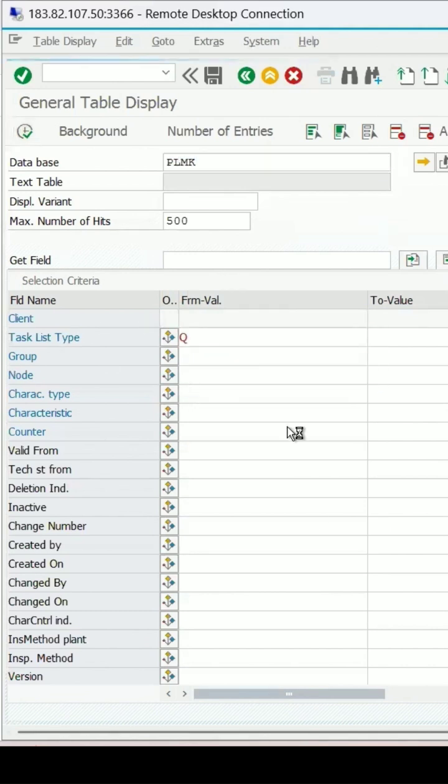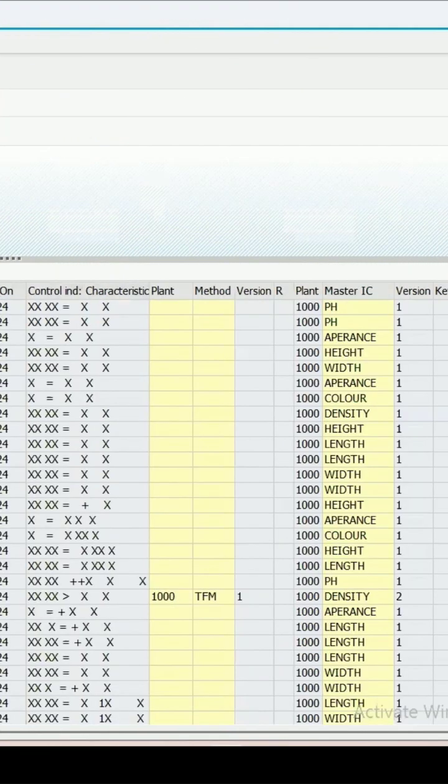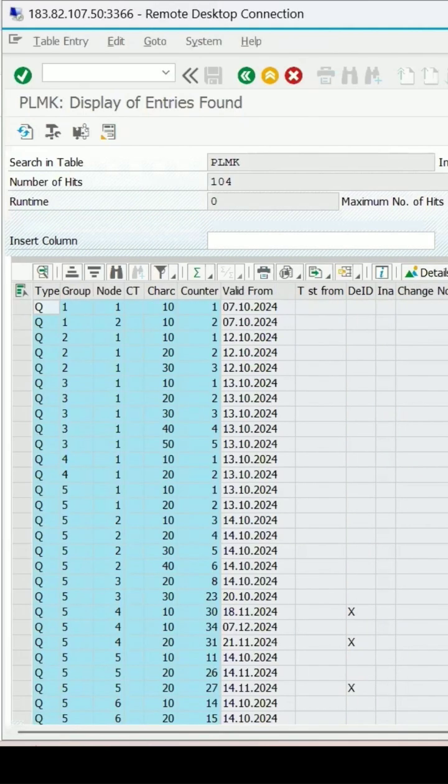And other details, if you want, you can enter. Otherwise, click on execute. So it will give you group and group counter details. And these are the MICs which are present. And the table name is PLMK for the inspection plan characteristics.